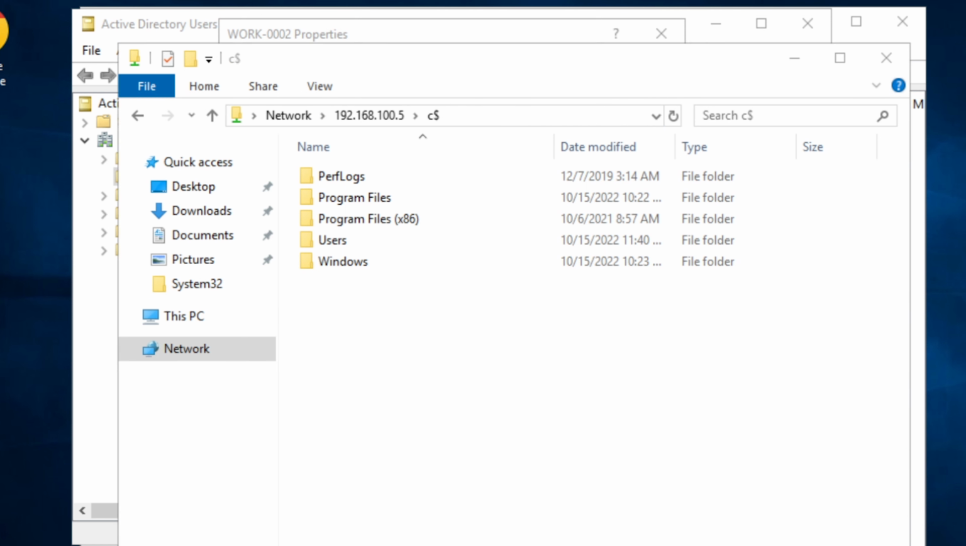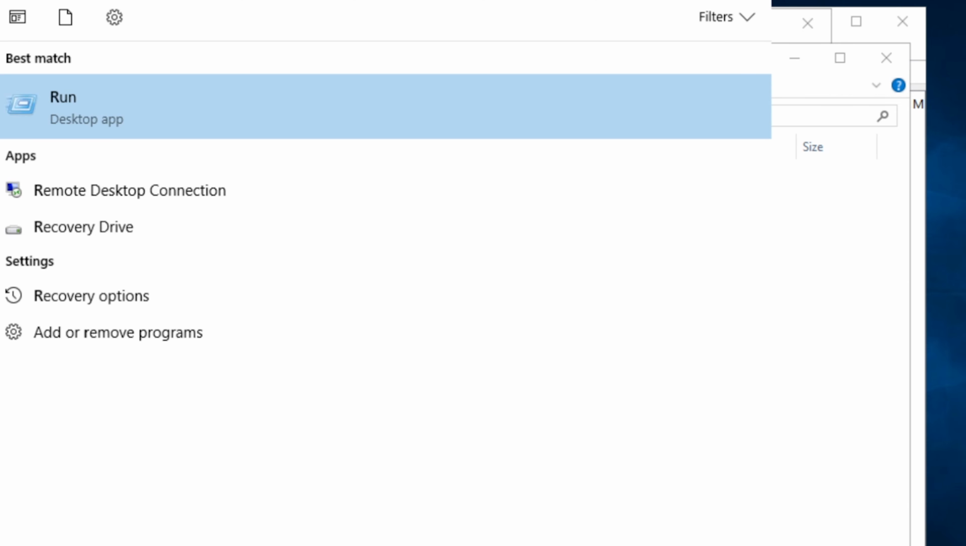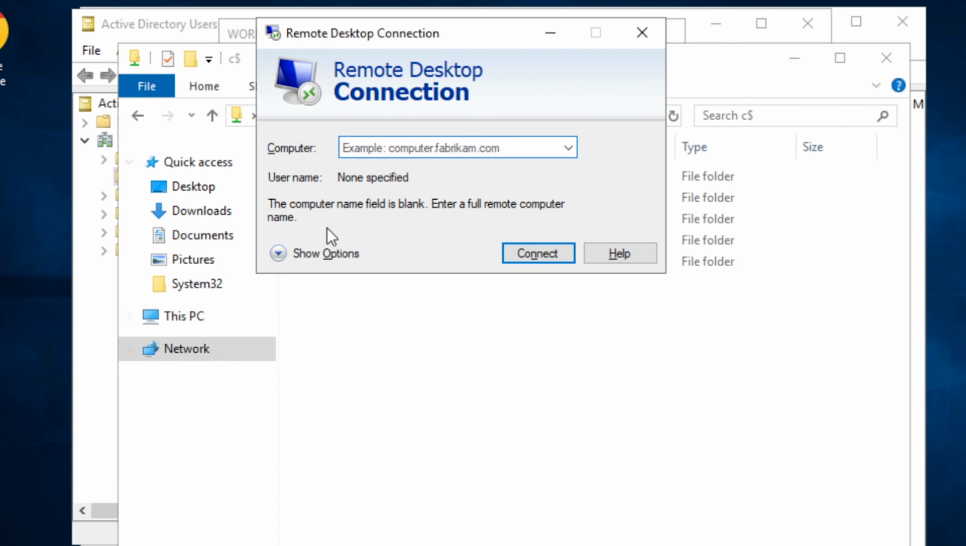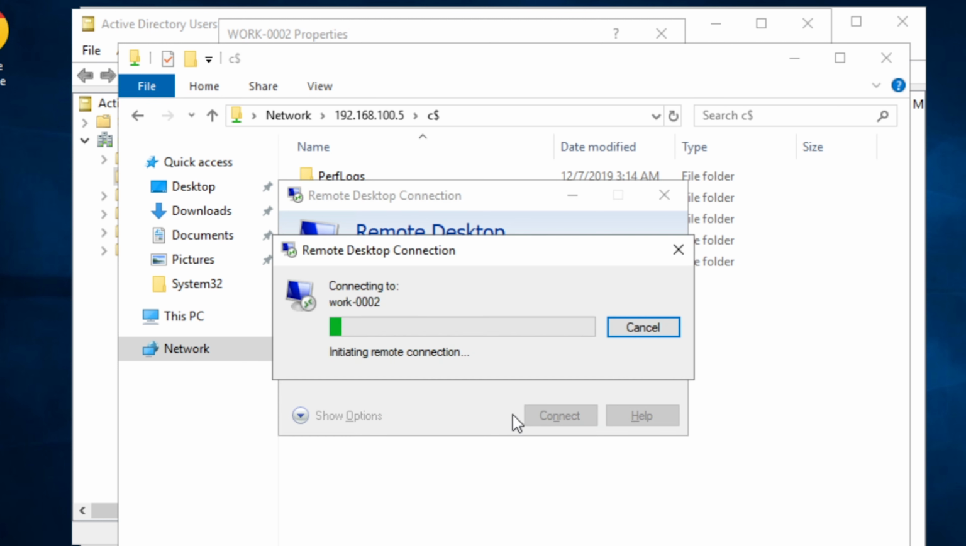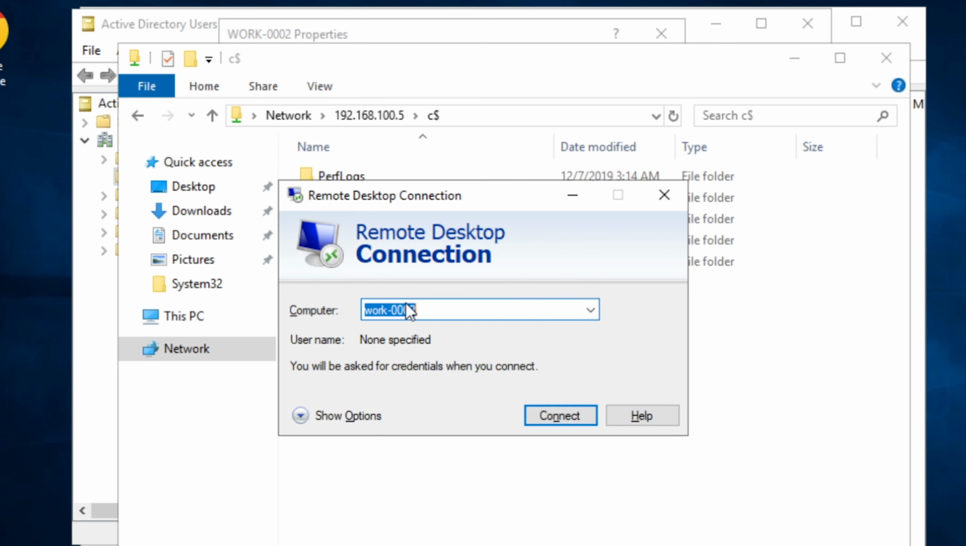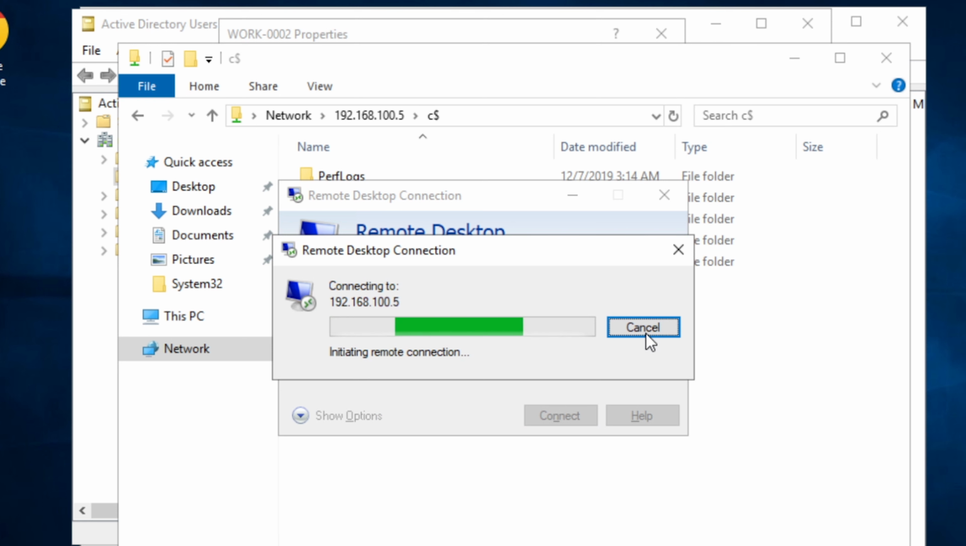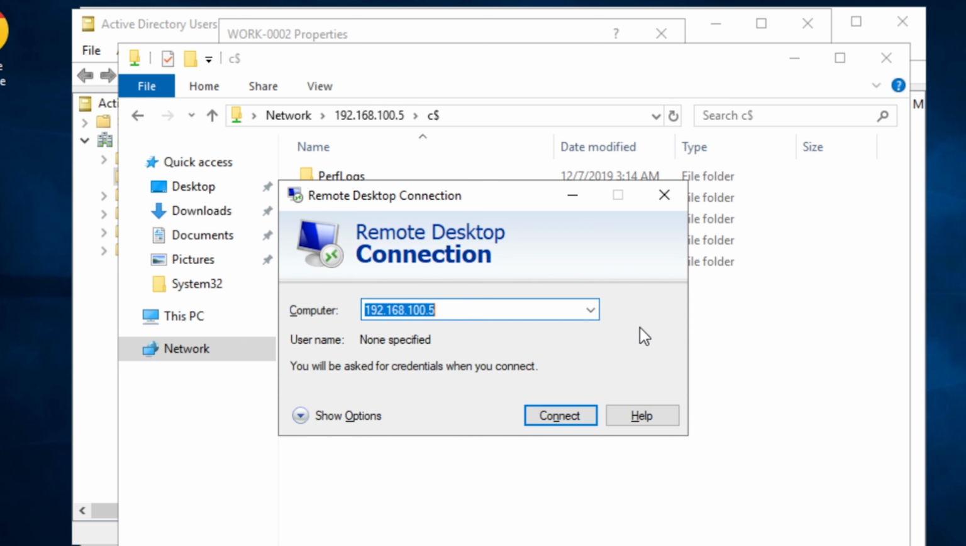The same thing is if you're trying to RDP, meaning using remote desktop protocol, to reach these computers, I can just type in work-0002, click connect, and as long as remote connection is enabled on that computer and it's allowed to connect, it will pop up. Otherwise, I would have to use the IP address like this, and it would let me reach the same computer. But I think our remote desktop is disabled, so that's okay.